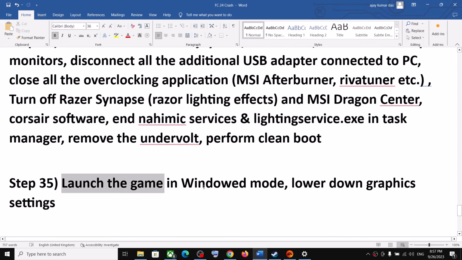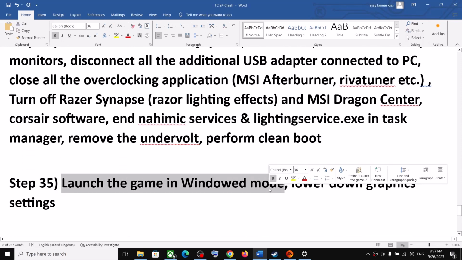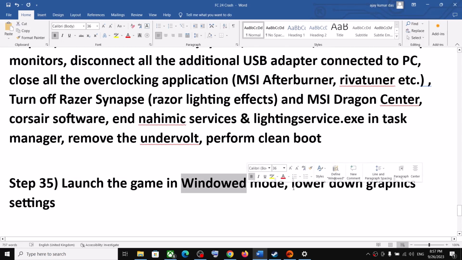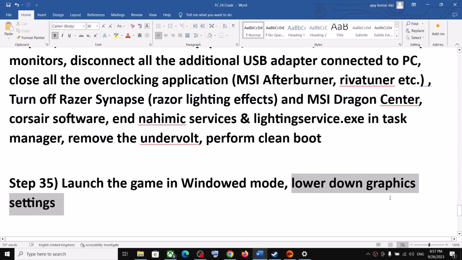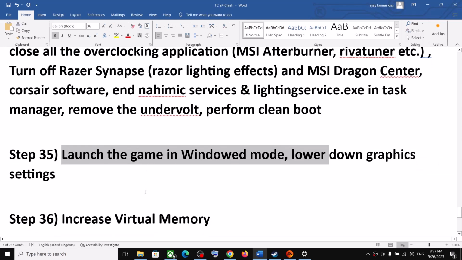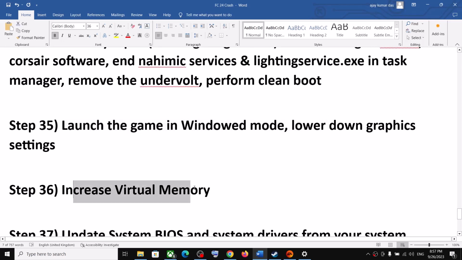Next step is to launch the game in window mode. So if you are able to launch the game, you can switch to window mode, lower down graphics settings. So if everything is set to ultra, you can set it to high, medium or even low quality and then check. Now the next step is to increase the virtual memory.